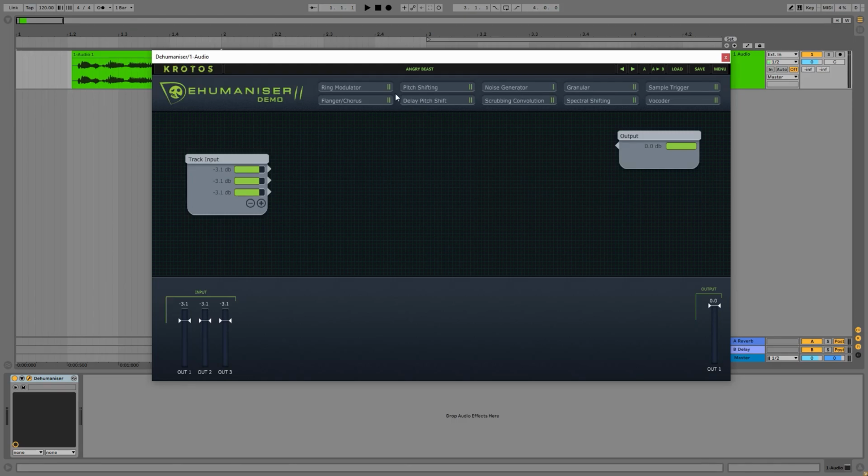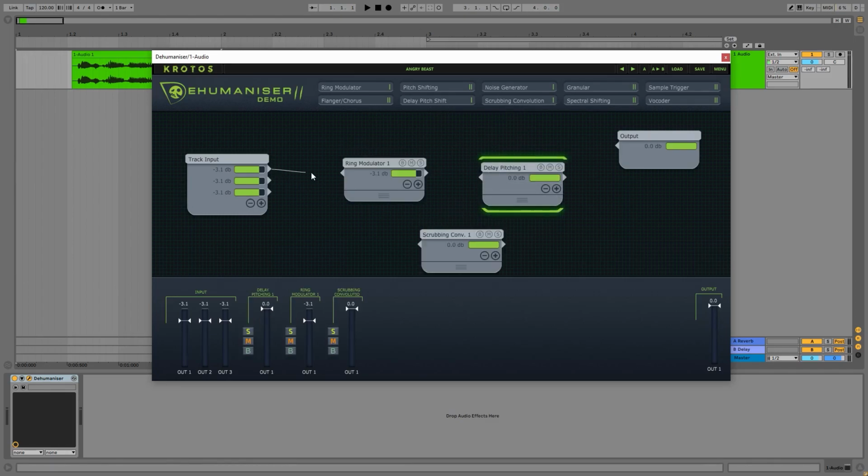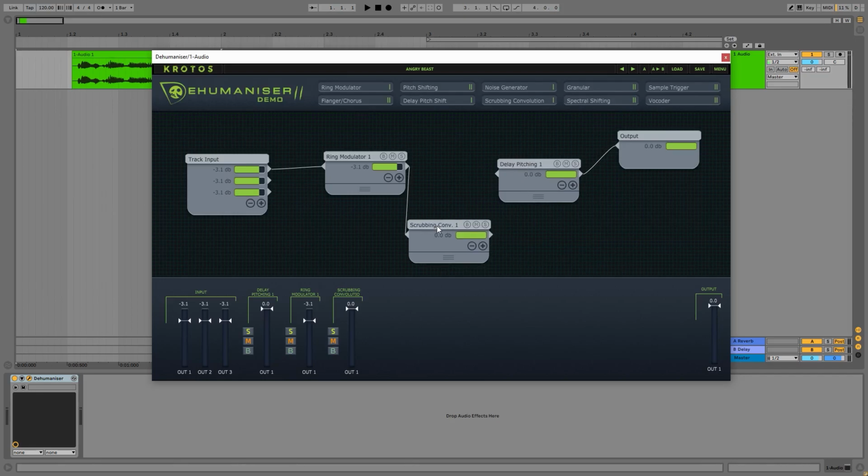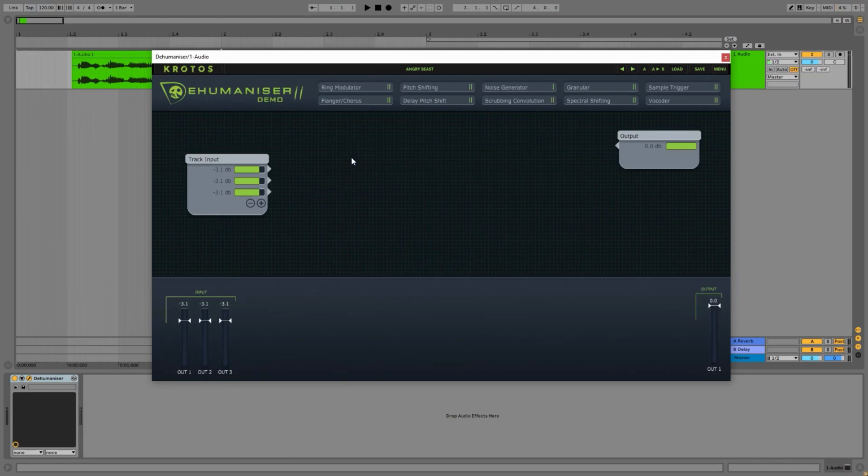But first you need to know that if you drag them here, you can connect them in the way you want. And this is called a node based editor. So it is very, very flexible. You can create awesome and very complex chains to make your own sound basically based on these effects. So it is very, very simple to understand that these are node-based edits. So everything between the track input and the output generates your sound or affects your sound.